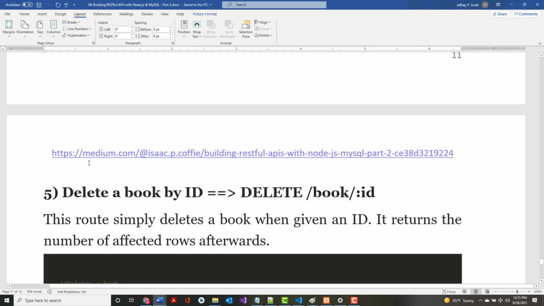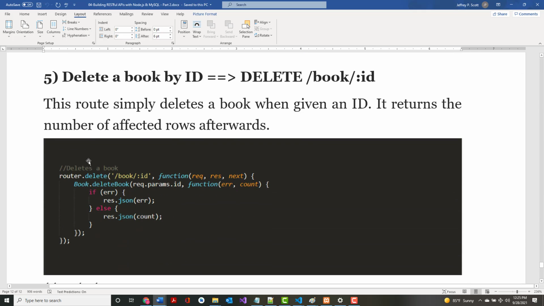And then finally, this is probably the simplest because there's nothing special we have to do. We just have to set the type to delete, http://localhost:port number/book/ID number. And like that, when we press it, it should be gone.